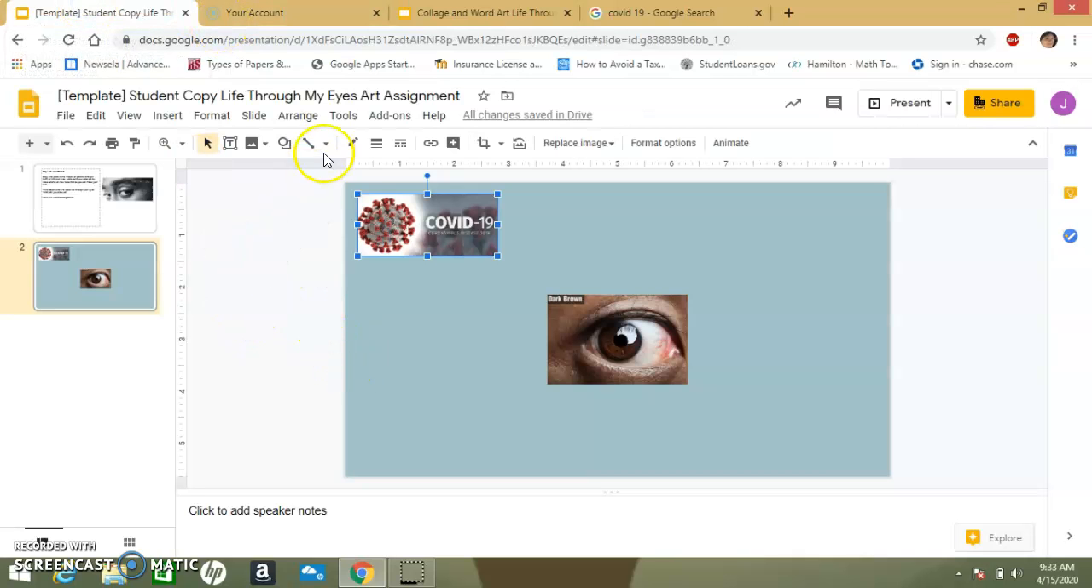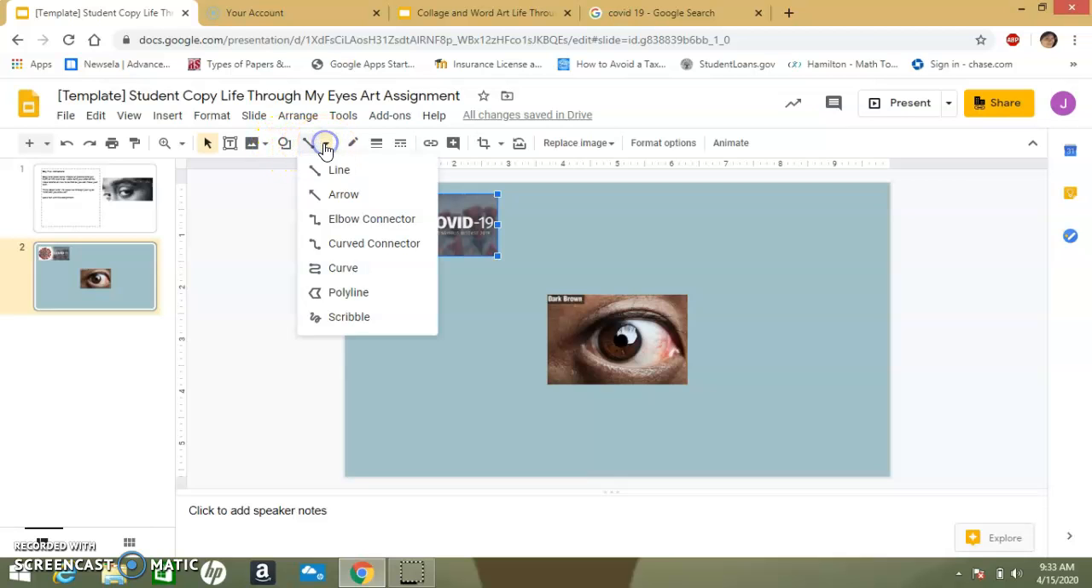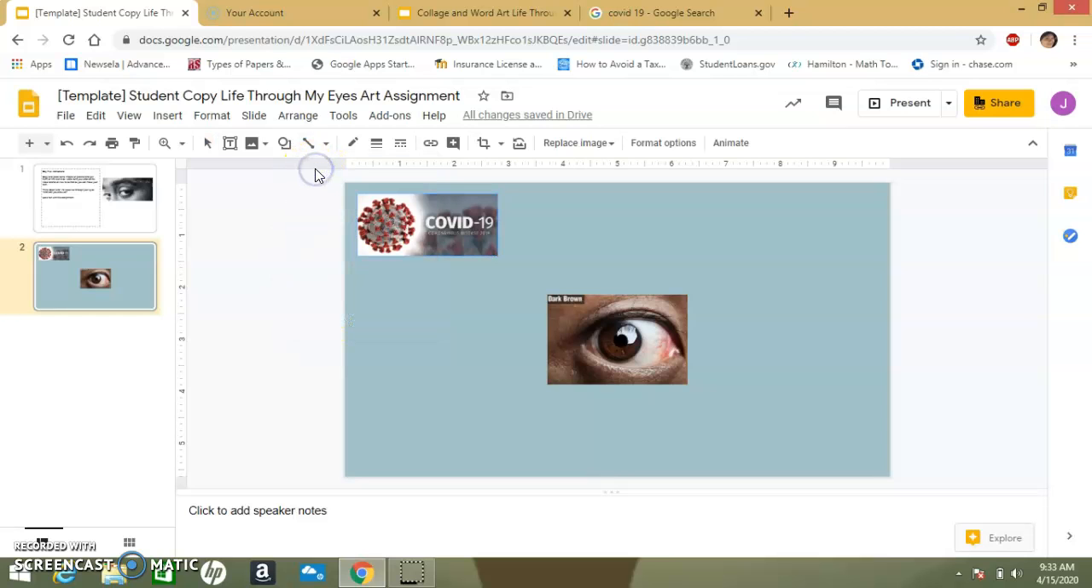Okay. So you see this right here? This guy right here? These are your lines. So it gives you different line shapes. What I used was just this regular line right here. So I click on line, and then it should give you a black plus sign, right? And so what you're going to do is, from the eye, make a line going towards the picture. Bam, there's your line. But it's a really thin black line.